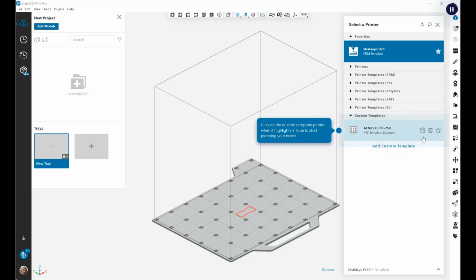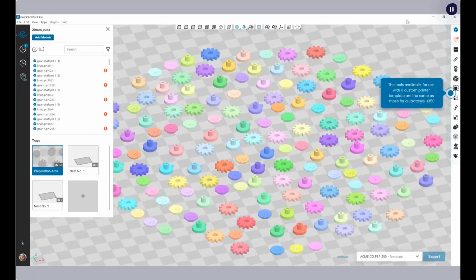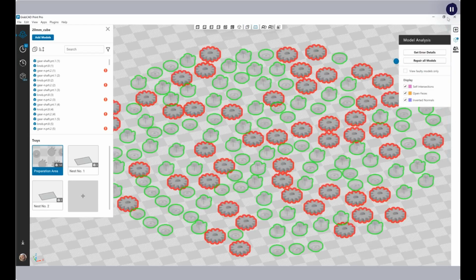Click on the custom template printer when it highlights in blue to start planning your nests. The tools available for use with a custom printer template are the same as those for a Stratasys H350. Enter analysis mode to view models with errors and repair them easily.